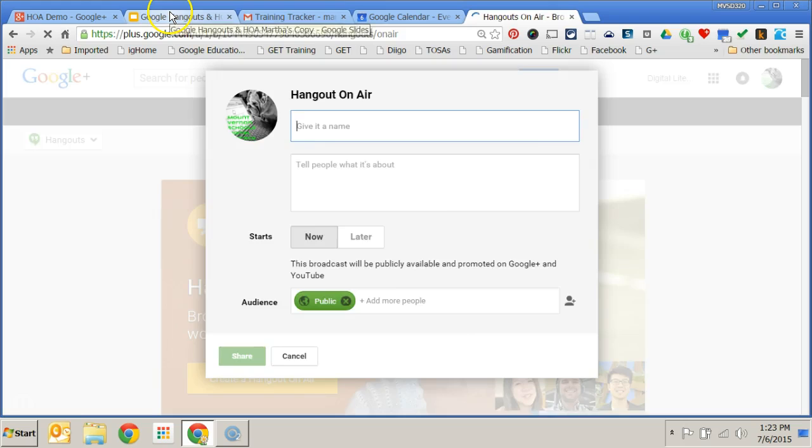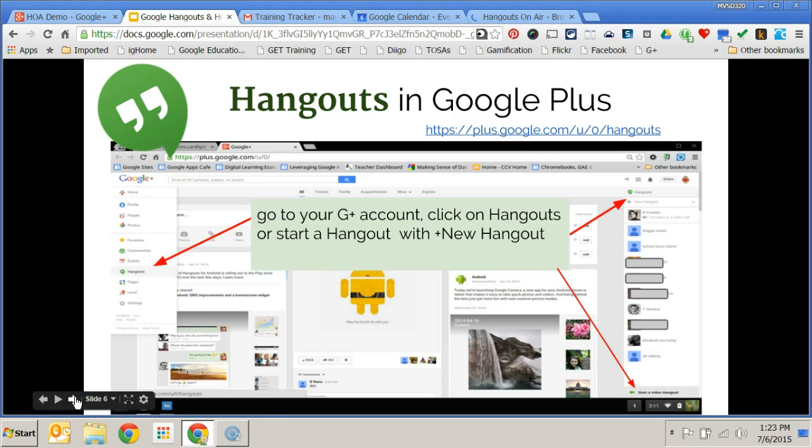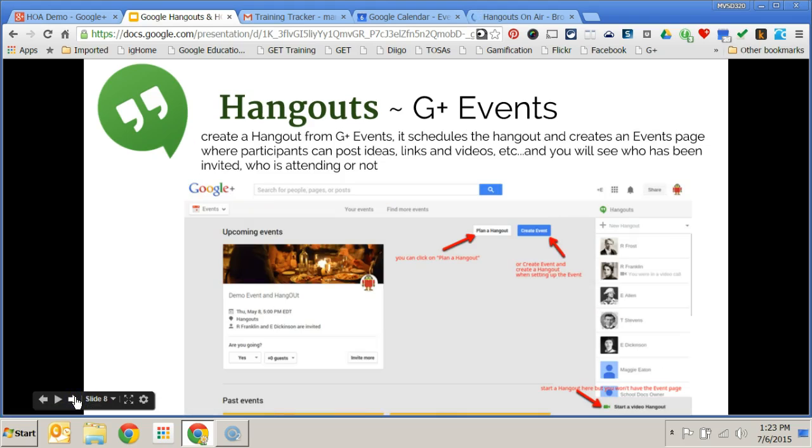So lots of different ways to get to Google Hangouts, and I've spent a lot of time just kind of showing you the different features of Google Hangouts. The real power comes in when you start thinking about the cool connections you can make, the conversations you could have with teachers. Students could do parent-teacher conferences with Google Hangouts. There's so many powerful possibilities, and we have it all available to us through the Hangout tools.